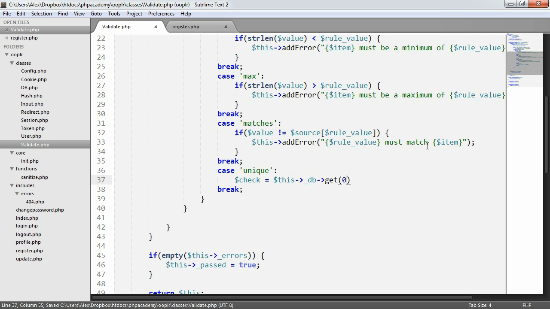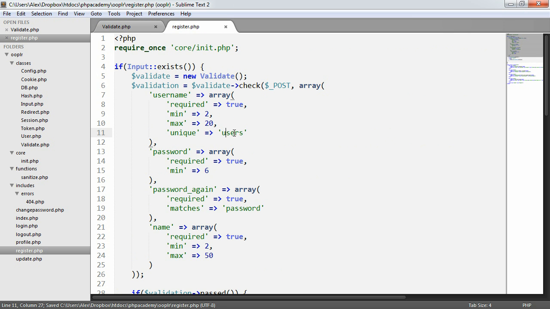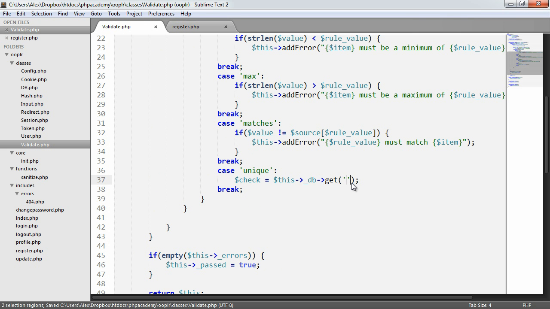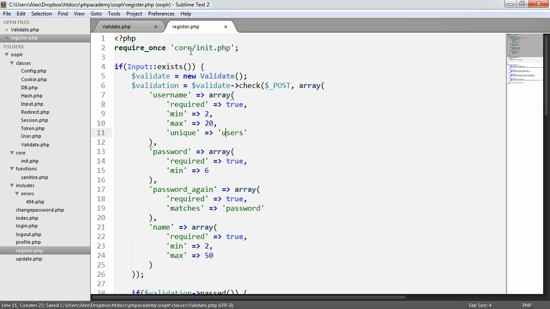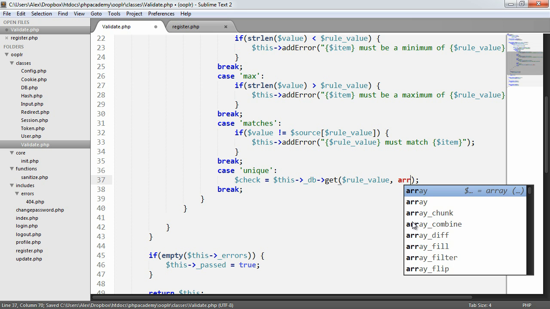So this DB, we don't really have to do this, but I guess it's entirely up to you. Get, so we want to get something, and we want to get from a particular table, basically. So we want to make sure it's unique to users. So we want to say get, and that will be the rule value. So we want to say rule value. And in here we have an array.